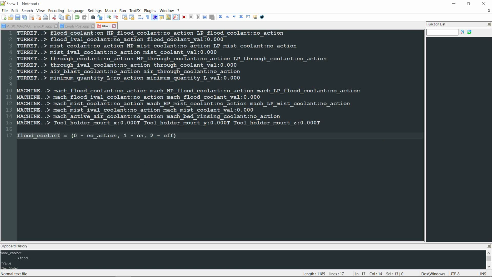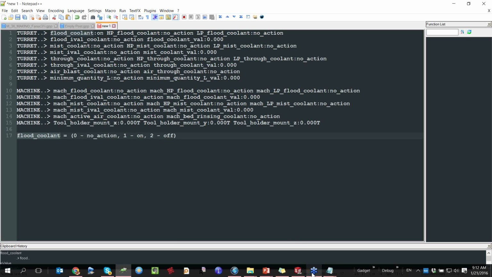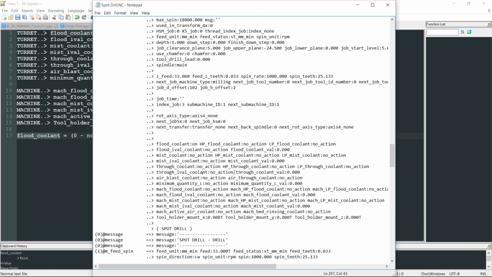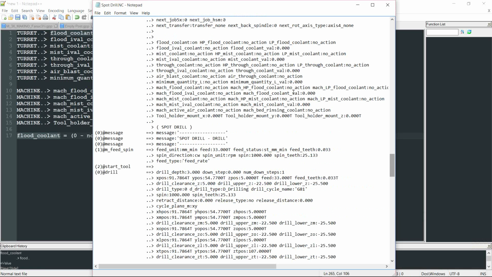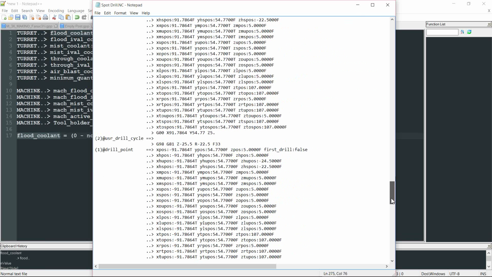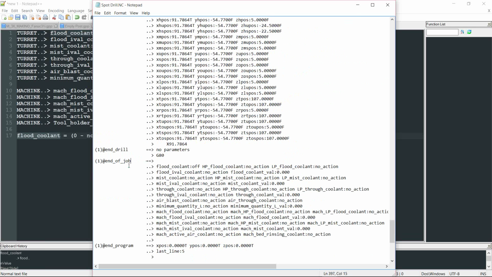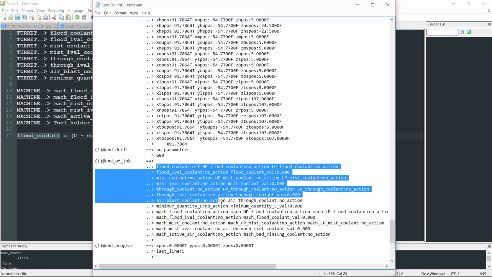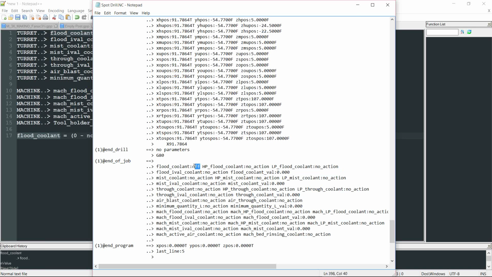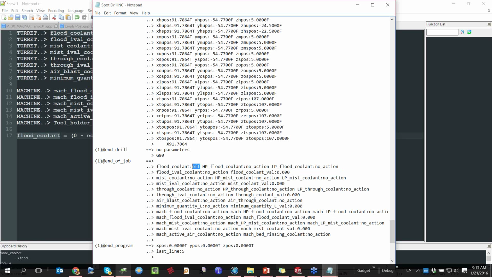So okay, this is the system variable that I will use. And if I go to my trace, I have the same variables here, and you see it's on. This is what you should pay attention to. If I jump to the end of this trace, I will find the end of job. The end of job covers all the coolant options again, and it has the off option. So at the beginning of the operation it's starting, and at the end it's turning off. Okay, so let's use it.